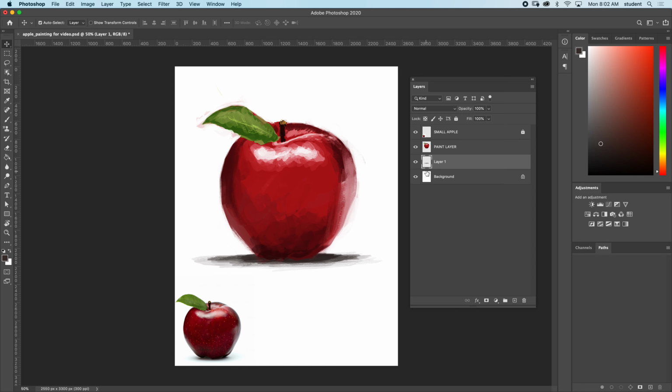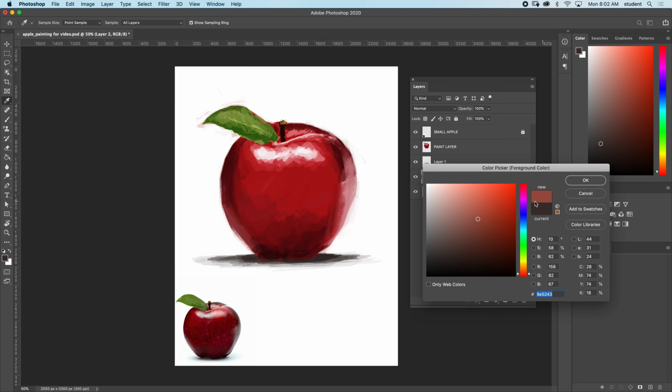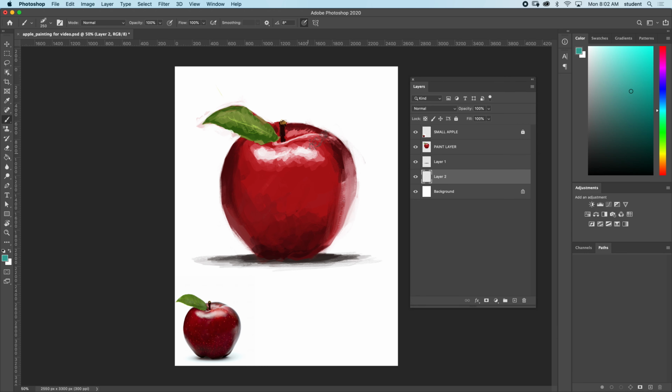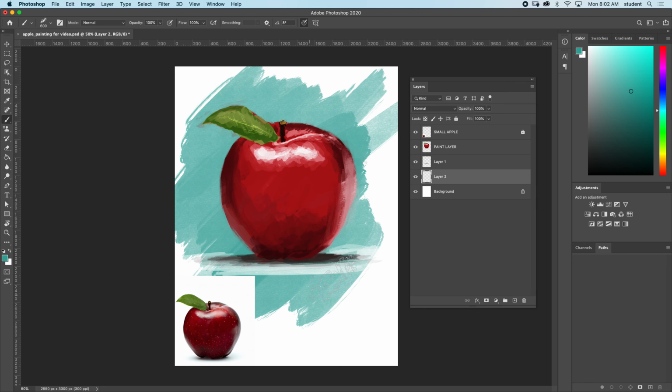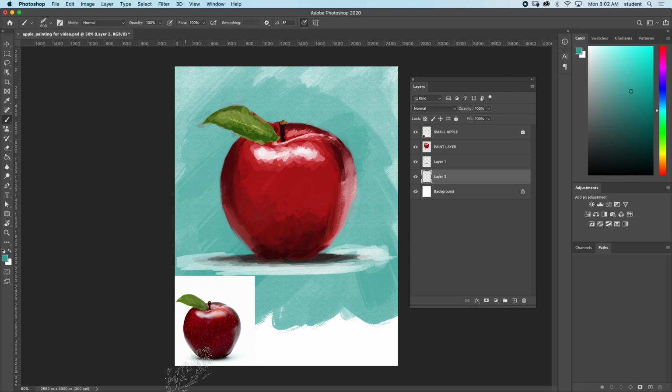Okay. The background, I'm going to make a new layer. I'll put it below everything. And I'm going to just choose a color here. This doesn't have to be too detailed, obviously. I'm just going to grab a big brush here. And I'm going to do this. I'm just going to fill in, get rid of the white a bit. I like seeing the brush stroke.